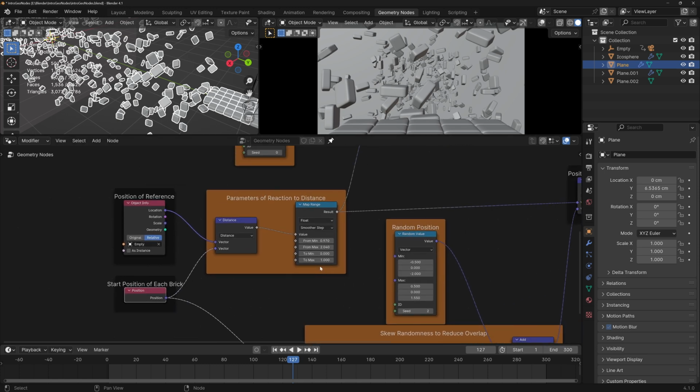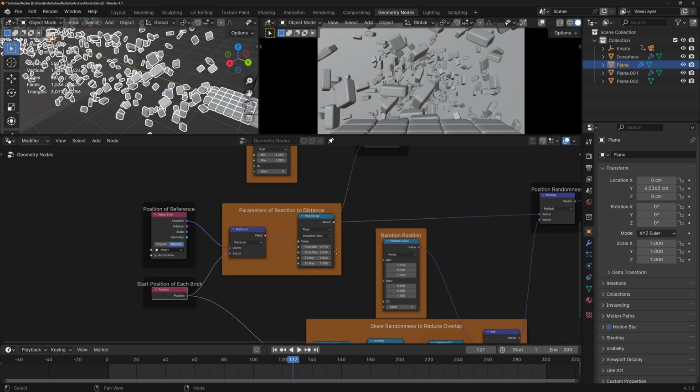So don't feel like you have to know every node. Start doing a few projects that build on what you like to do, and then expand your knowledge from there.